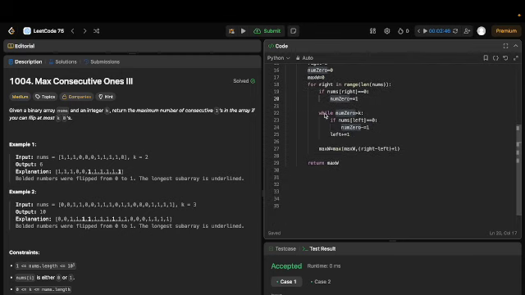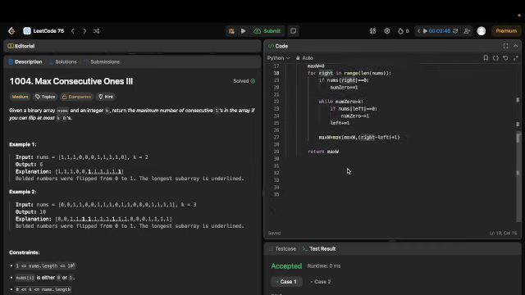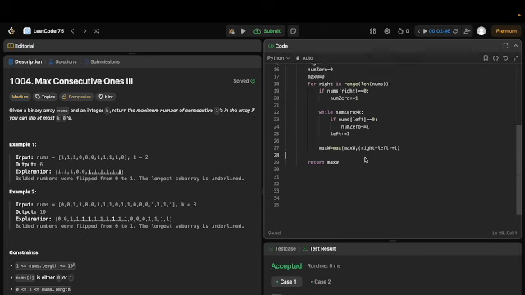We say while num zeros is greater than k, if nums at left is equal to 0, then num zeros is minus equal 1. Then we always increment our left, and then we calculate our max width by taking our max width that we initialized to 0, and our right minus left plus 1, which would give us the size of our window.